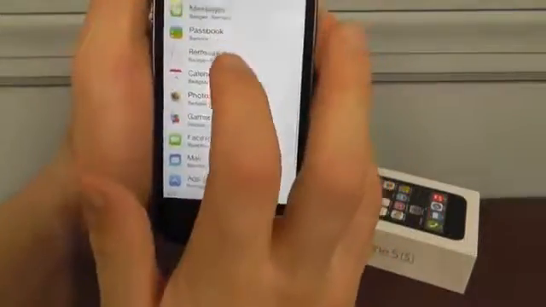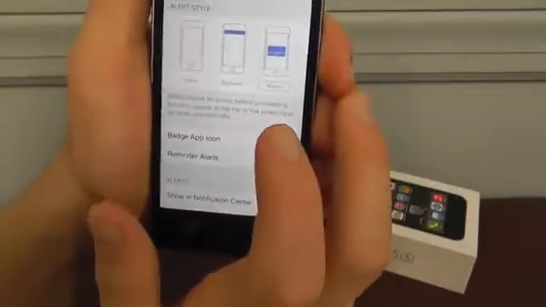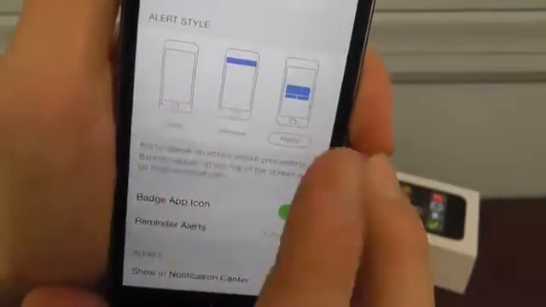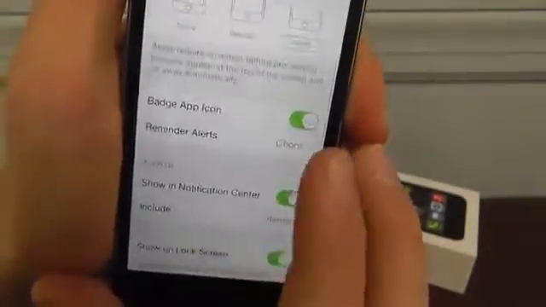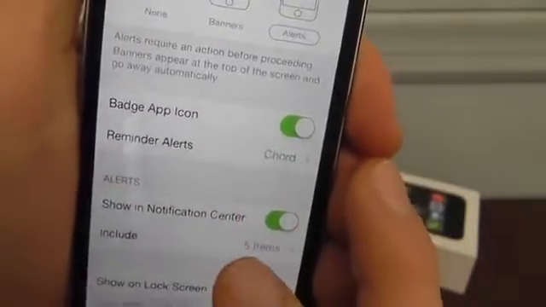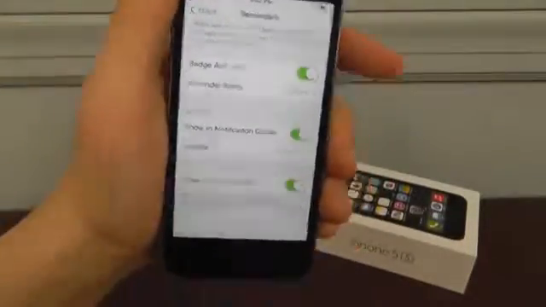So if you go into, say for instance, reminders, you can choose which type, if you want alerts, banners, or none at all. You can choose the badge icon, you can choose what the reminder alert sounds like, you can choose whether or not to show it in Notification Center, and how many items you want to include. You can also choose whether or not it's going to be in the lock screen.